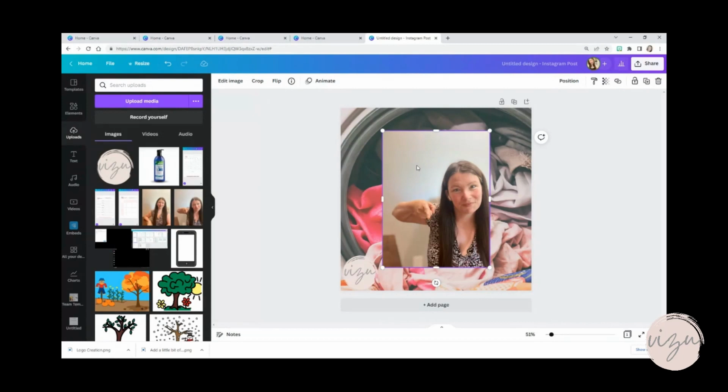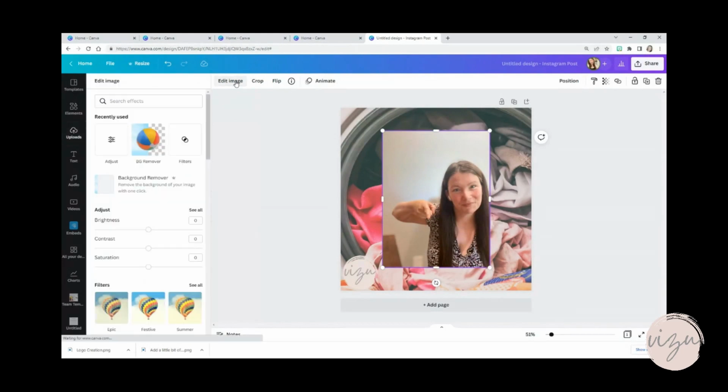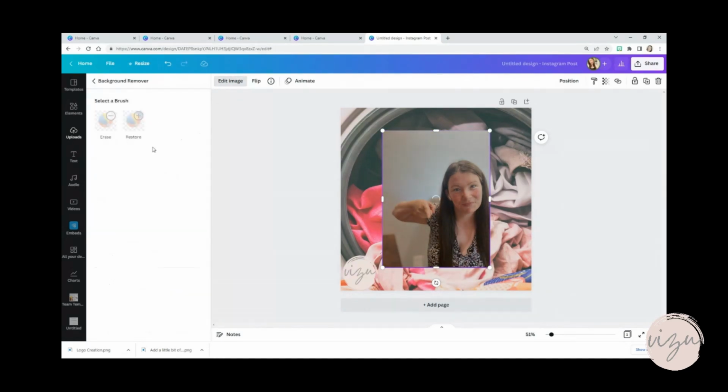So I've got this picture of me here, right? And what I want to do is I have it boxed again, right? I want to manipulate it. I want to change it. I want to edit this picture. I want to click on edit image. This is my favorite button, guys. My favorite button is background remover. Watch the magic happen.